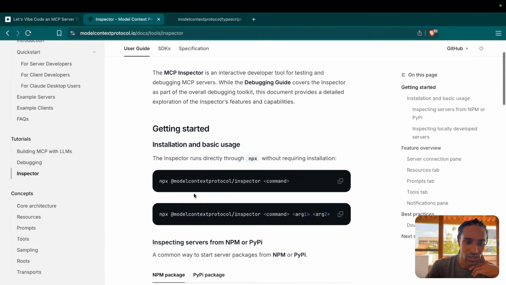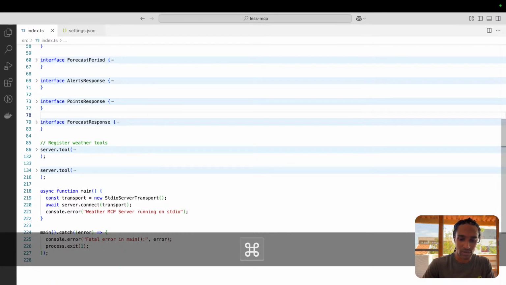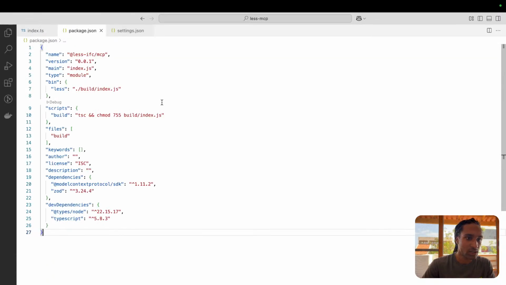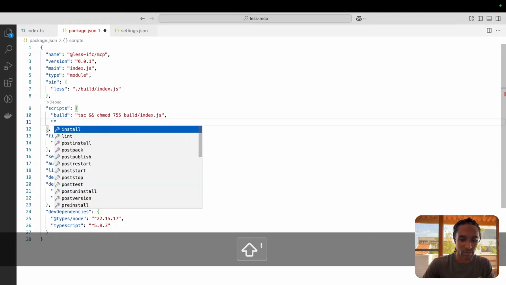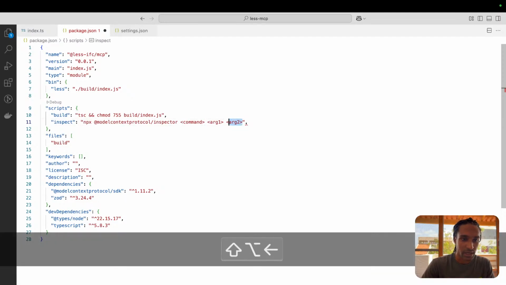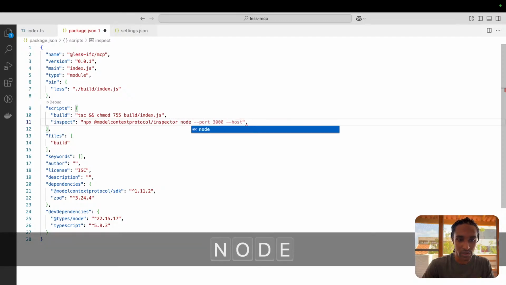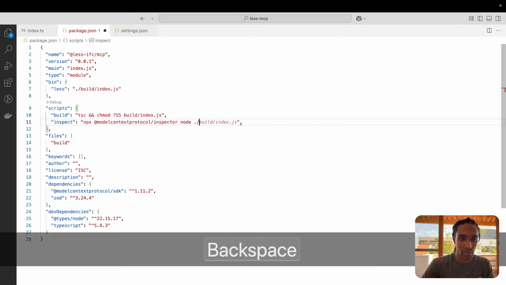So we can use NPX model context protocol inspector and just run the command to basically run the server, right? So let me copy this. I'll go back into package JSON. I'll set up a new script and I'll call it inspect. All right, cool. And how do we run this? So it's going to be node and then build index.js. There we go. All right.